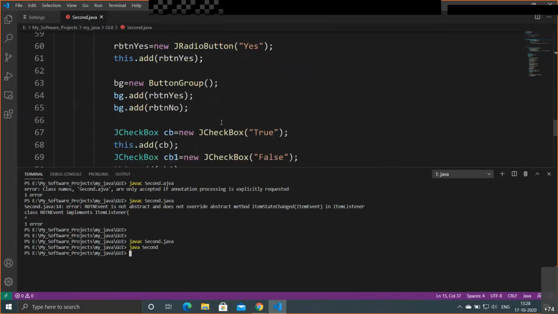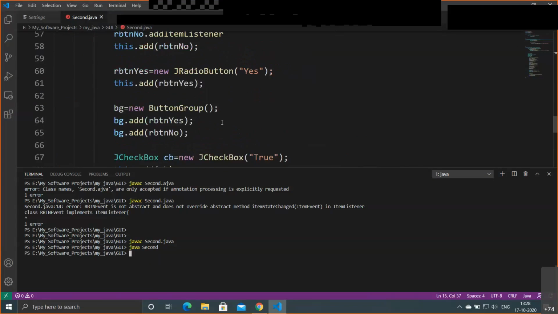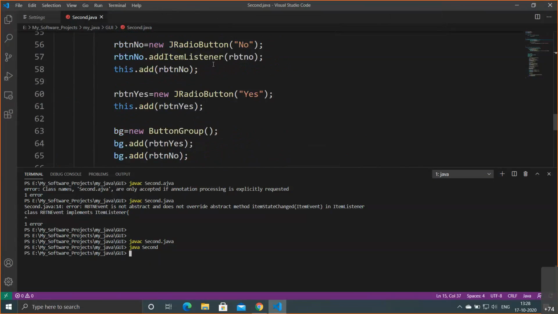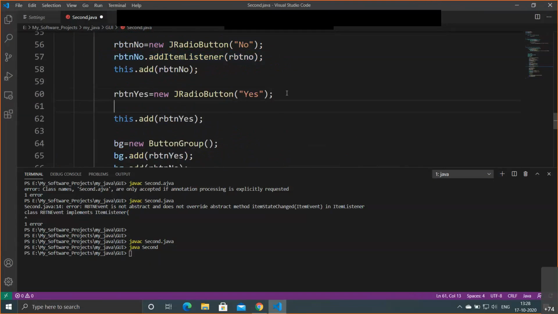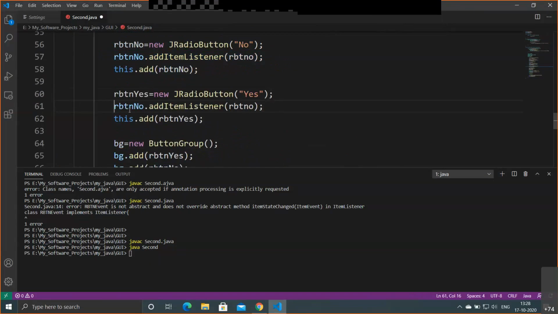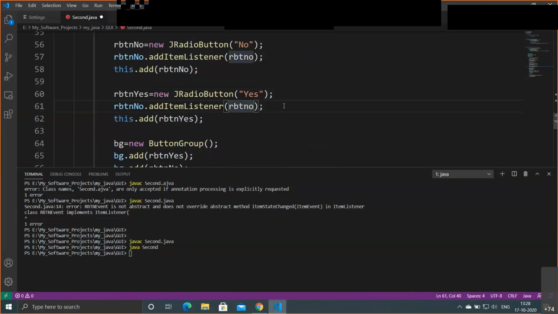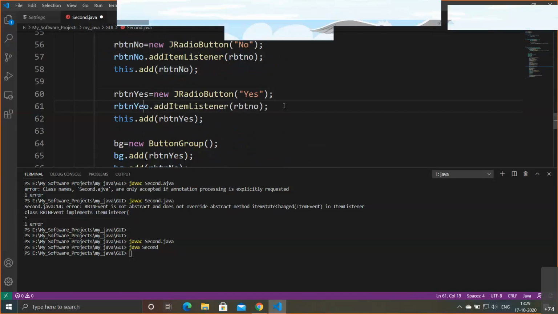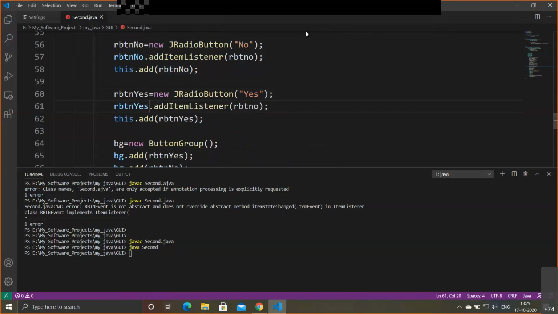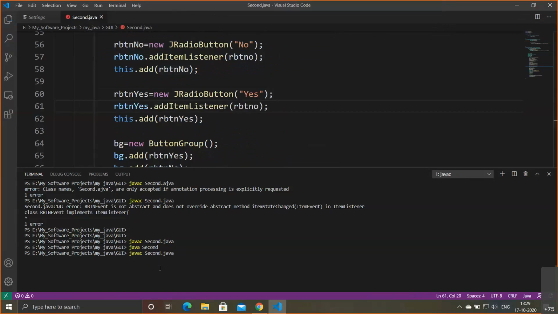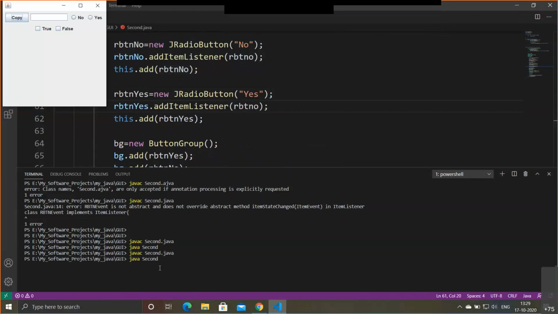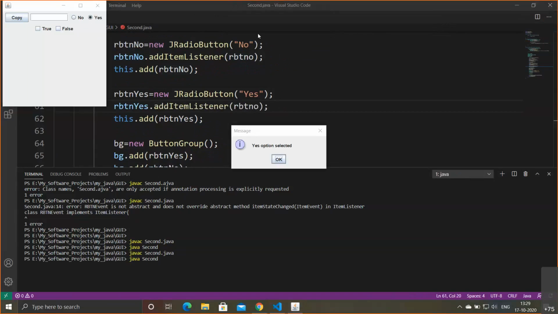Have I registered with the yes or no? I have registered the event handling with the no button. Let me register the event with the yes button too. RBTN, and here I have to say RBTN NO, and instead of NO, I have to say yes. Now, if I compile and if I run, now if I select yes, I'll get this message, yes option selected.